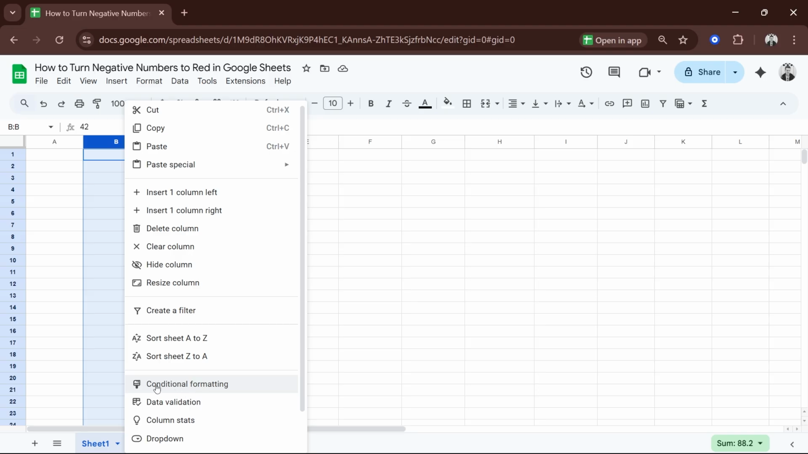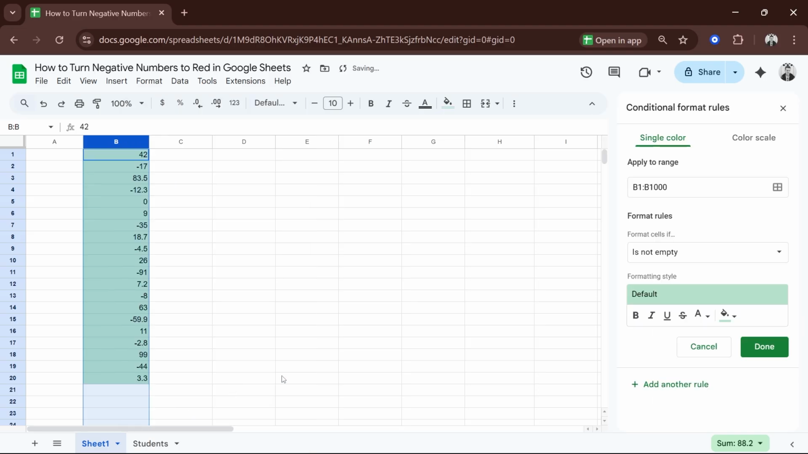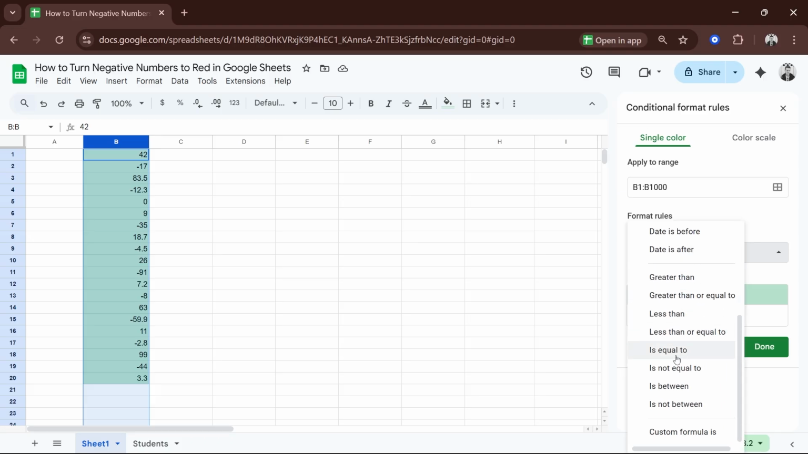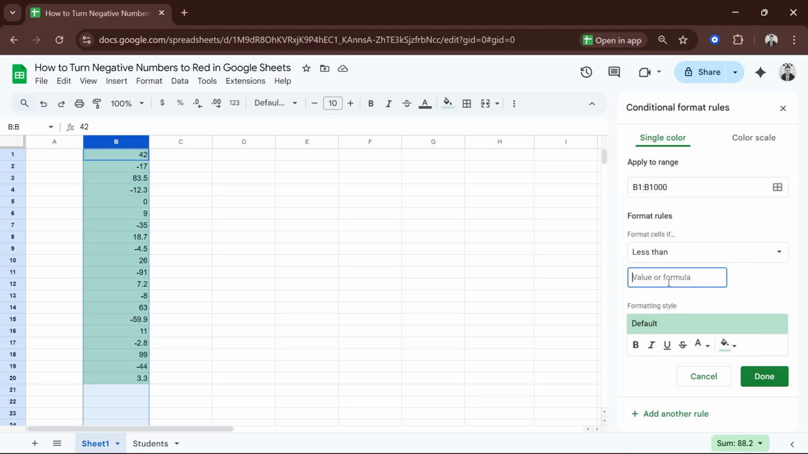To do that, what we're going to do is just highlight the entire column right here, right click, and we're going to go ahead and look for conditional formatting. Now make sure that the cells are selected and then format cells if. We're going to choose that one, less than, and then enter a value of 0 here.